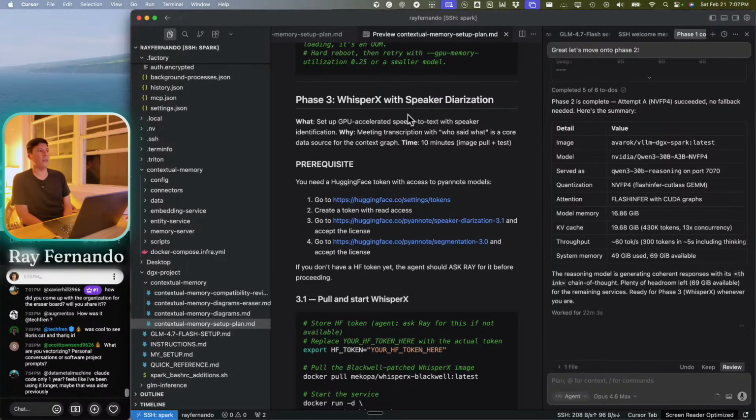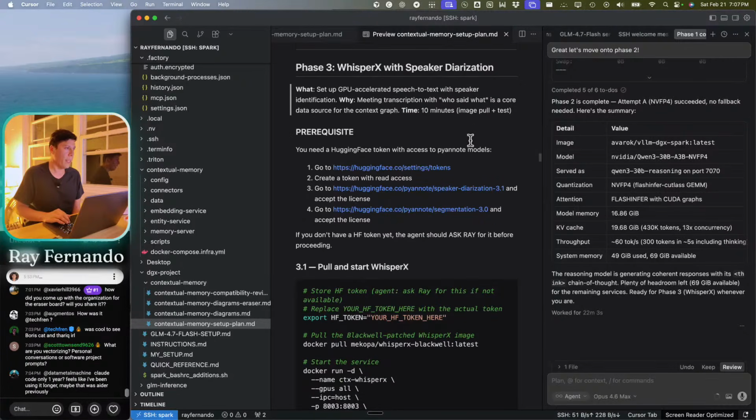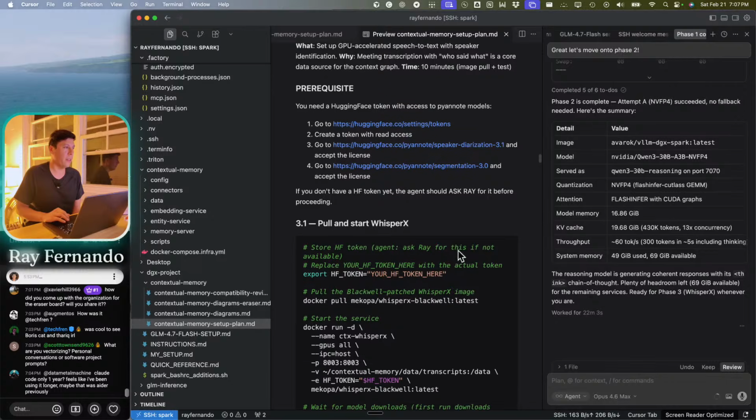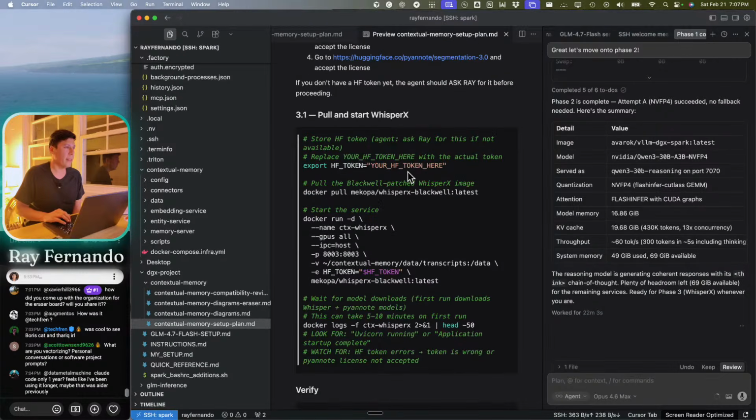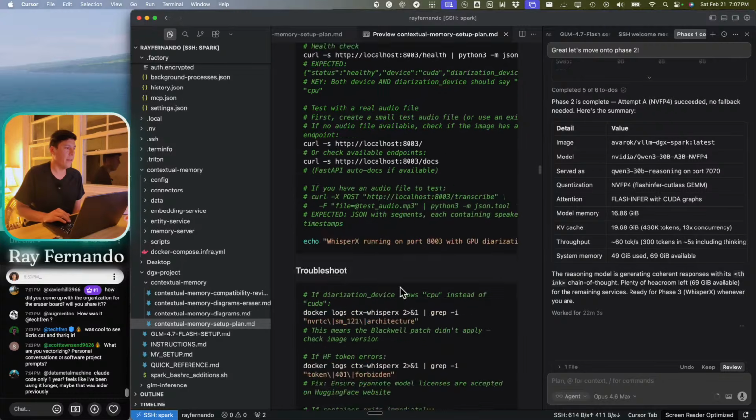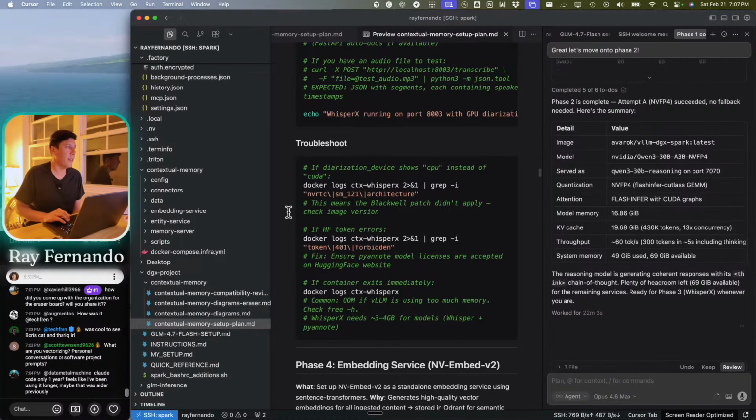So now we're going to move on to phase 3, which is going to be WhisperX with diarization. We're going to set up the GPU accelerated speech to text with the speaker identification, because meeting transcriptions also involve who said what. And this is what it downloads here. So we're going to pull WhisperX, and I don't know if I have a Hugging Face token, but I'll have to get one and then verify this stuff here. So, okay, cool. That's awesome.